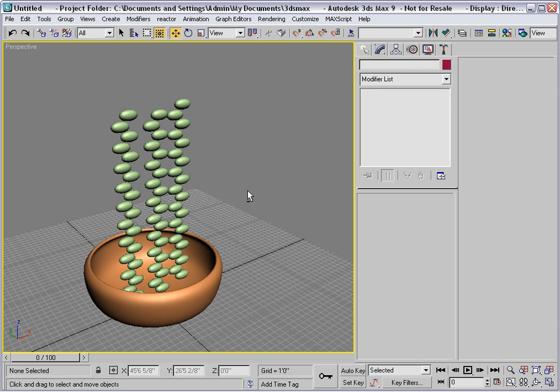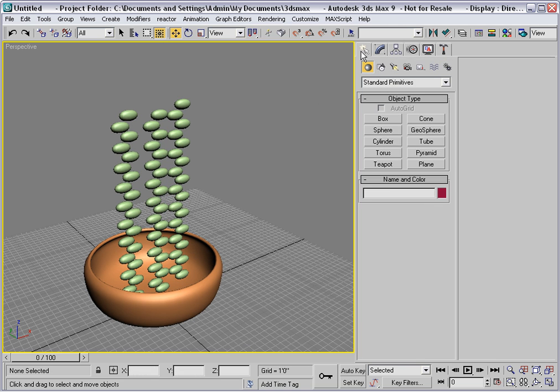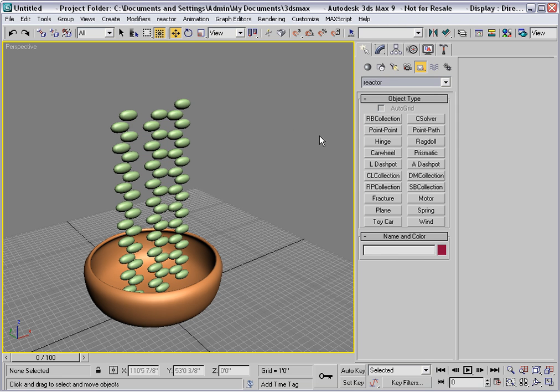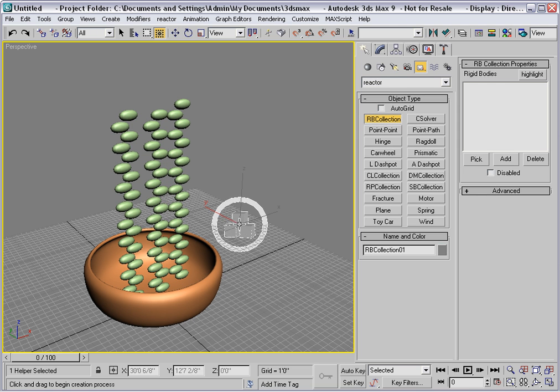To simulate this, we need to create a rigid body collection. Go to the Create panel under Helpers and choose Reactor. We're just scratching the surface here of what's possible with Reactor. I'll create a rigid body collection and just click a point on the screen to insert that icon. This is just a placeholder for this rigid body collection. Rigid bodies don't deform, they merely bounce off each other. And that's what we want here to simulate the pebbles.